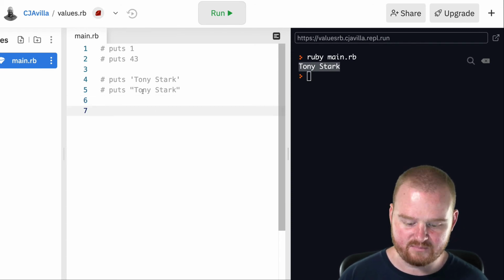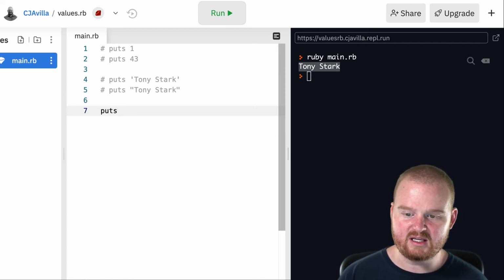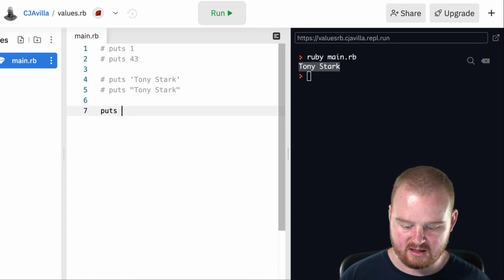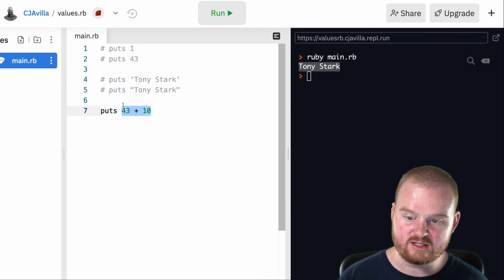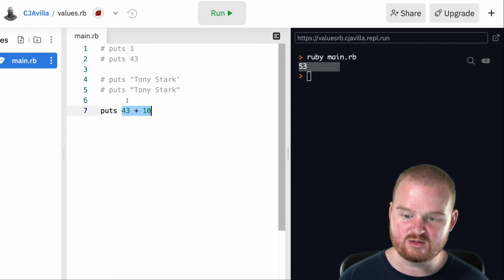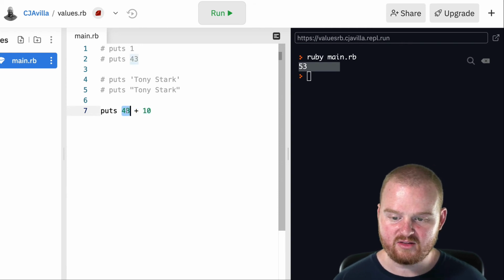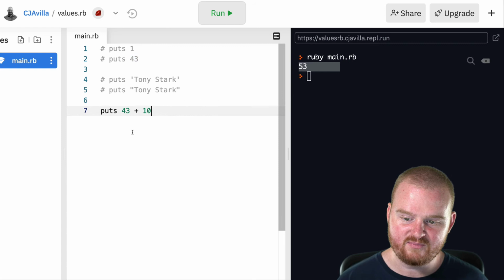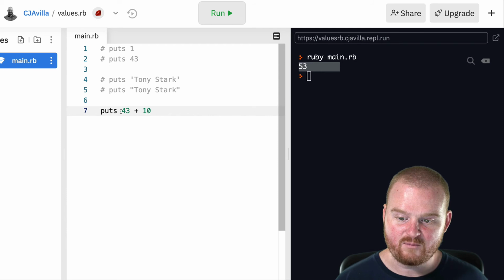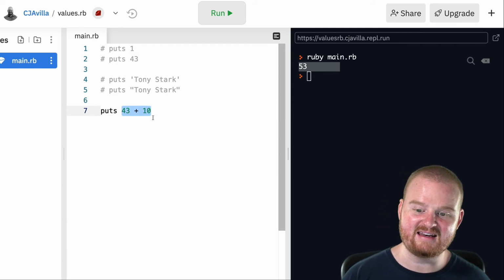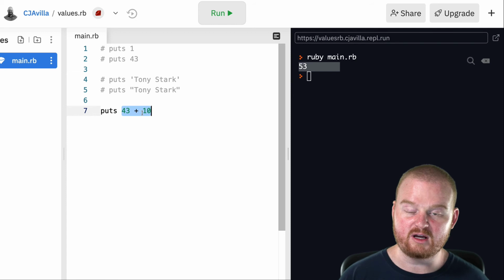Another thing we can show is that we can print out an expression. So if we say 43 plus 10, we're going to print out the result of the expression 43 plus 10. What's happening is the very first thing we're going to do is evaluate the expression on the right-hand side. You can think of this expression as the literal number 43, the plus operator, and then the value 10. These three things combined give us an expression. That expression will be what we call evaluated.